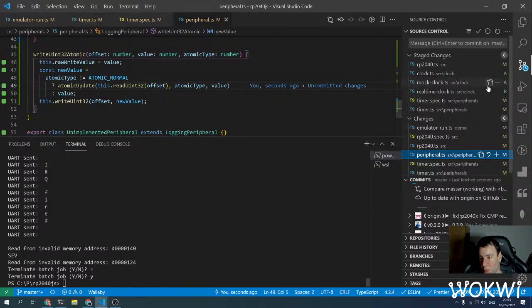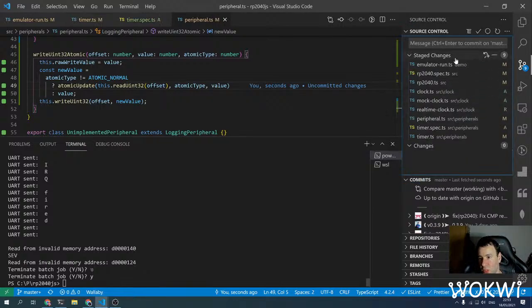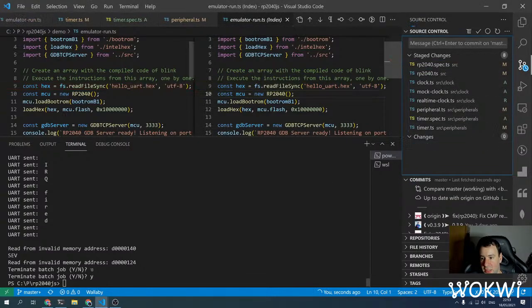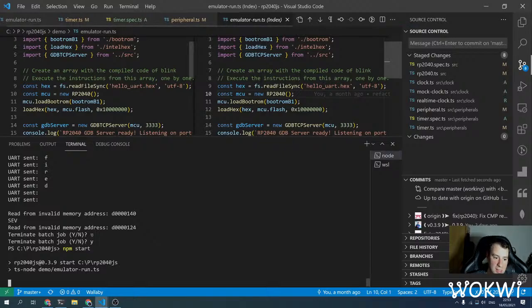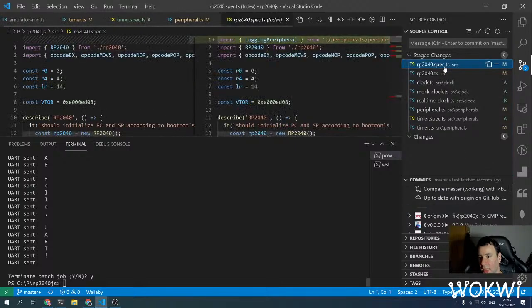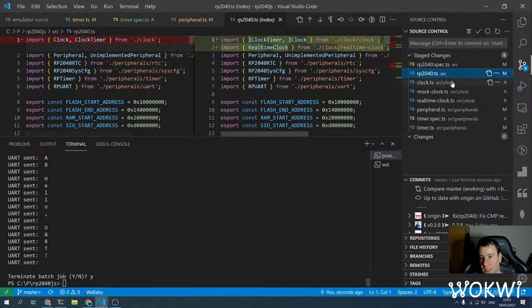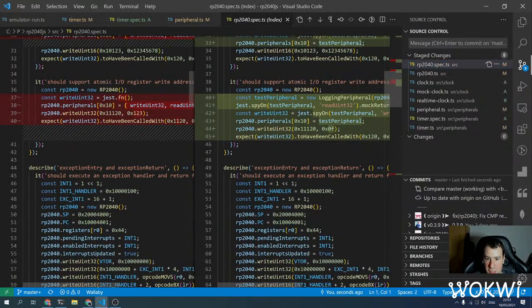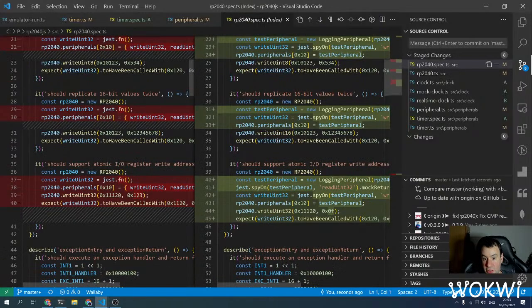And yeah, let's commit this amazing piece of work. So what do we have here? First of all, we don't want this file, and as usual, I will just run it to see that hello UART still works. Yeah, hello UART, cool. And the changes, real quick. So yeah, we updated the tests, actually test atomic IO writes, and changed those tests to use the implementation of the peripheral.